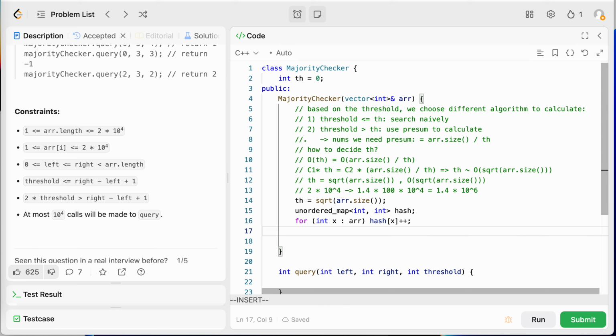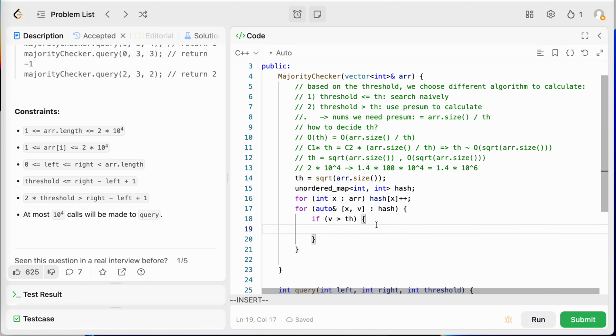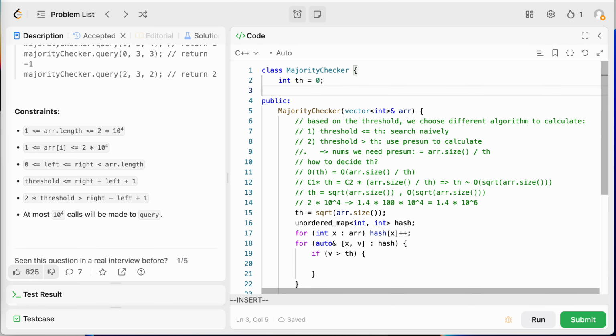Okay, then for each element in this hash, if the count is greater than TH, then we will need to do something here. We will just pre-compute its pre-sum. Because we will use it later, we define it as the private variable.